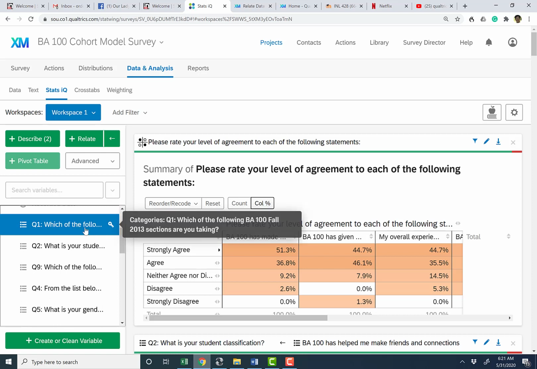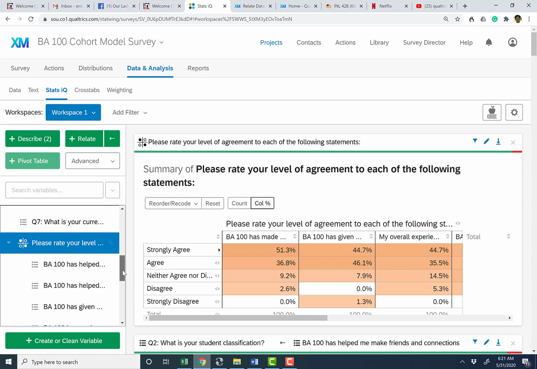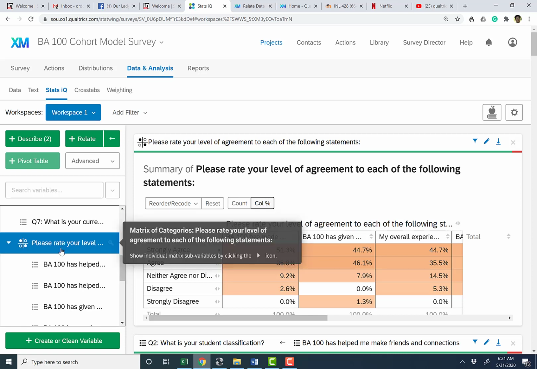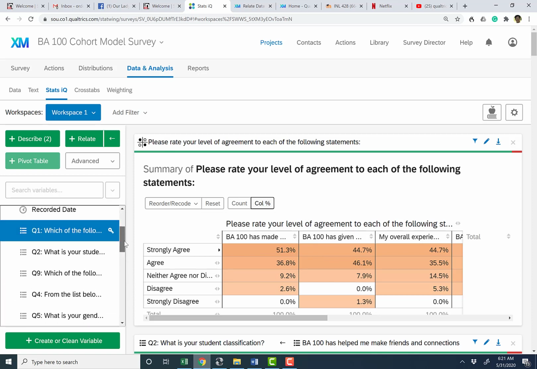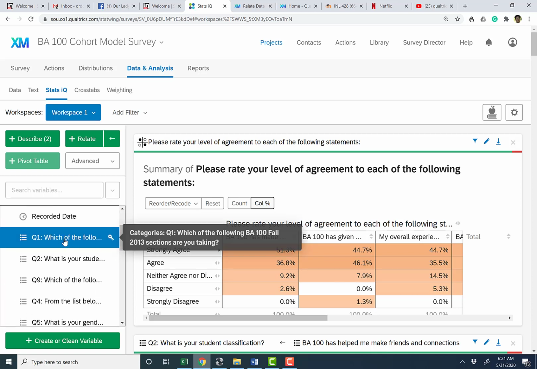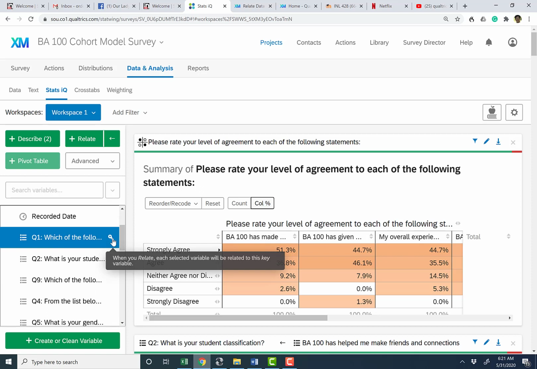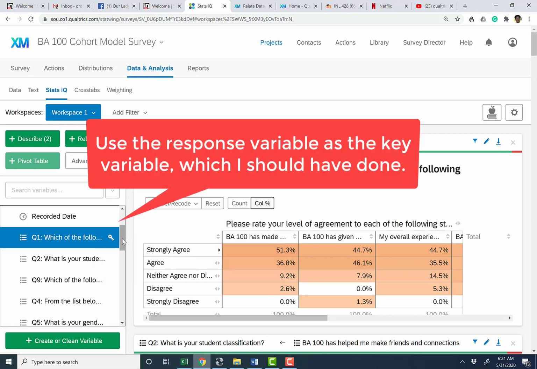Okay, the first one is which of the following BA100 sections are you taking, and the other is rate your level of agreement to each of the following statements. Now you'll note that alongside this particular question, there's that key, right? So what it says, when you relate, each selected variable will be related to this key variable. So the key variable will be the independent variable.